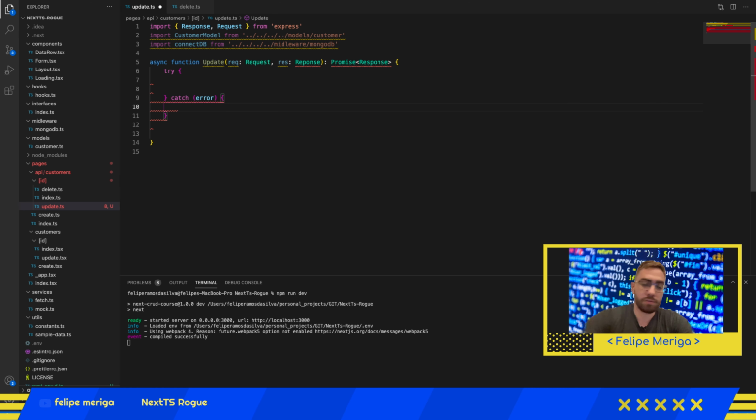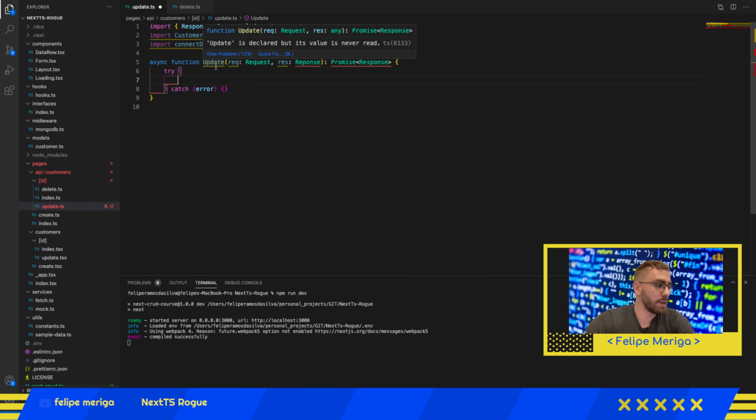We do this because if something goes wrong with the query in the database or something like this, we just want to send an error message back to the user in the front end. Just remember, I don't know if I told you guys this, but if you are on Mac, you can use Option Shift F for formatting your code automatically on VS Code, or Control Shift F if you're using Windows.